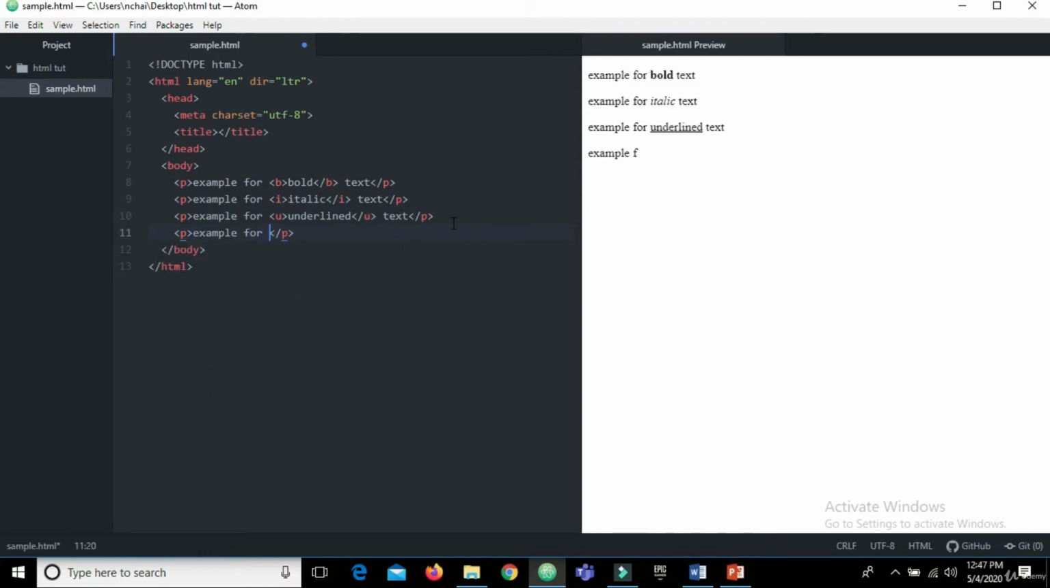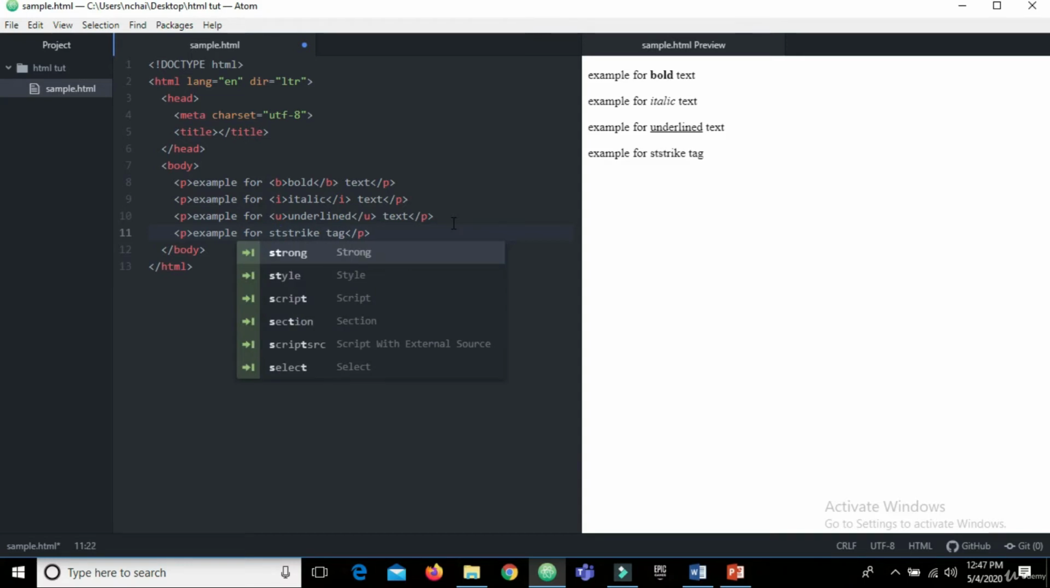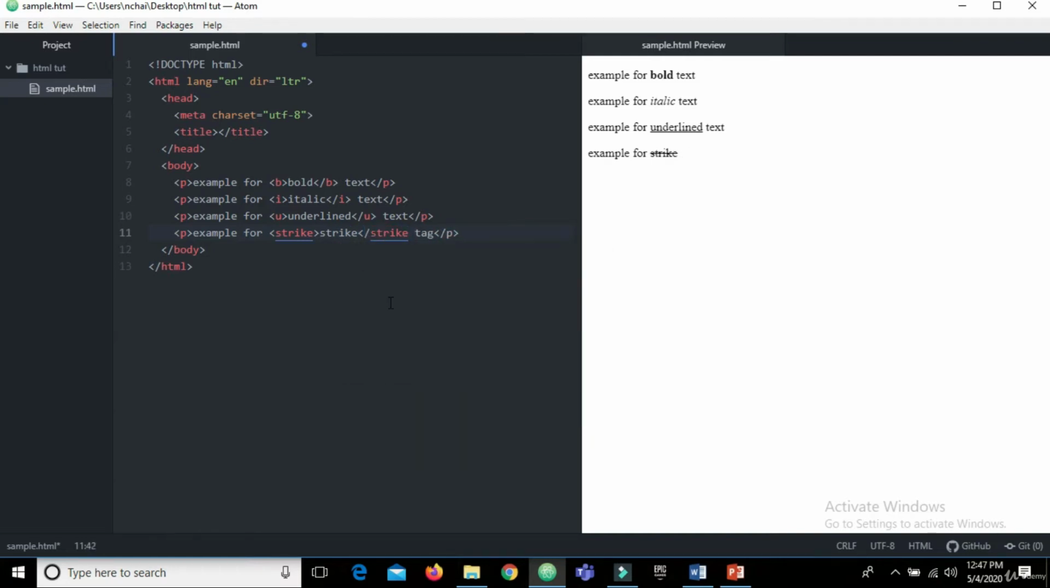Example for strike tag. Here we'll see the strike. Strike. If you see, this strike word is displayed as striked one here.